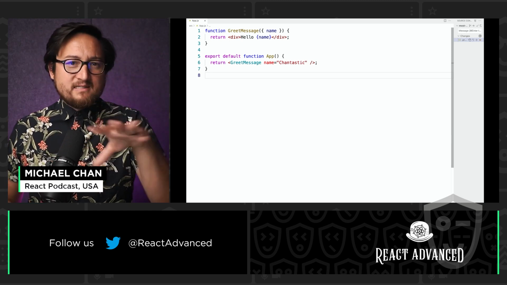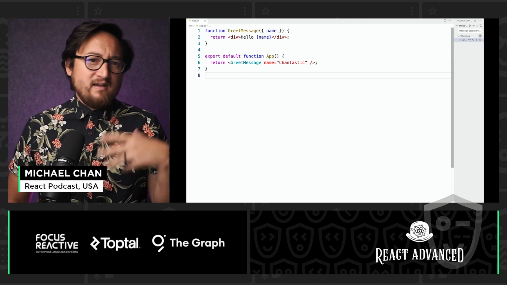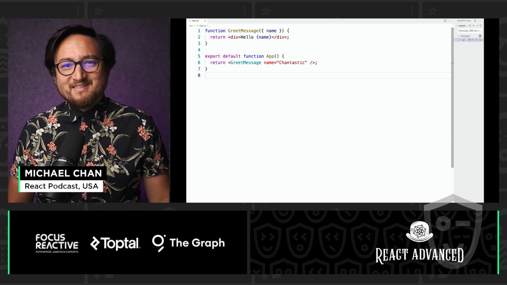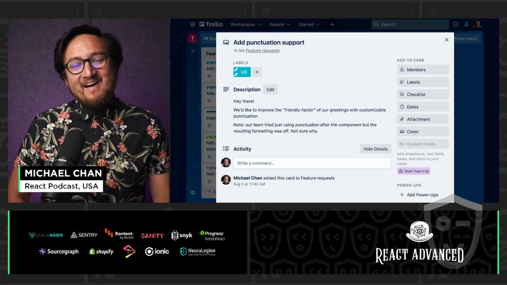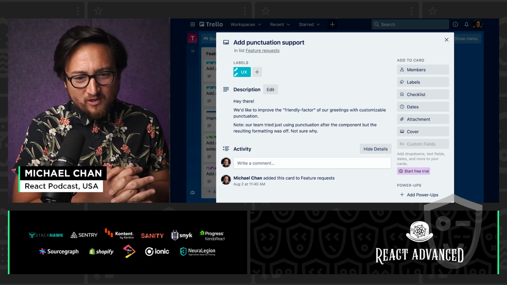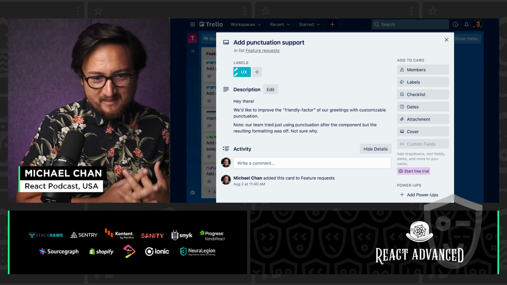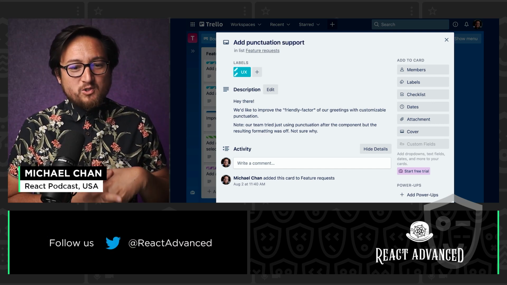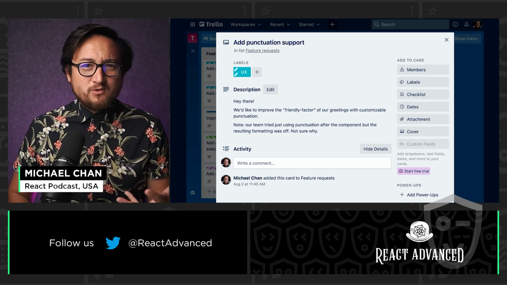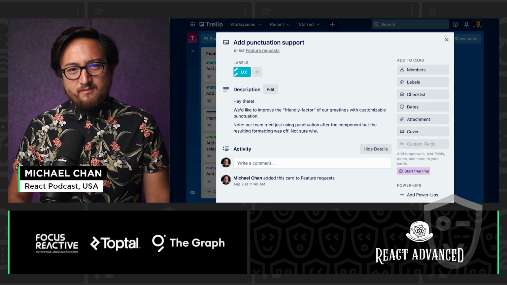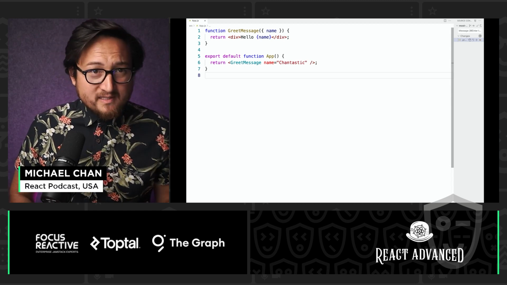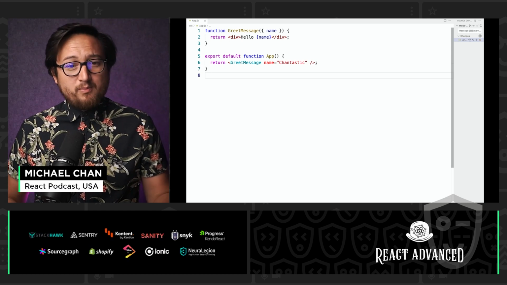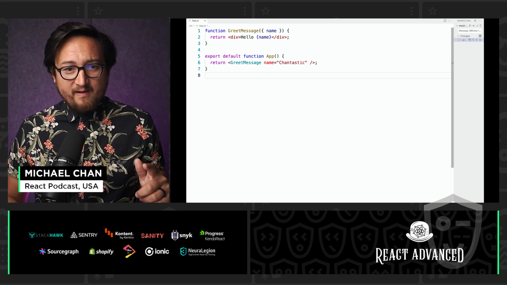So I've put this inside of a code base as is, but using hooks, because why does the front page of React.js still have classes on it? Our story starts with this request. Hey, we'd like to improve the friendly factor of our greetings with customized punctuation. Our team tried to just add punctuation, but failed. So not sure why. Now, if we look at this component, we see that it is a div.